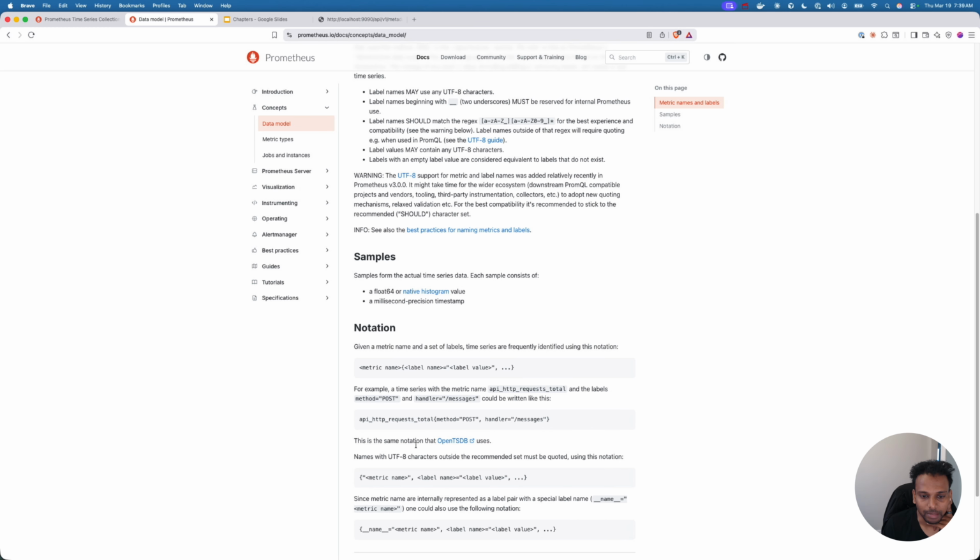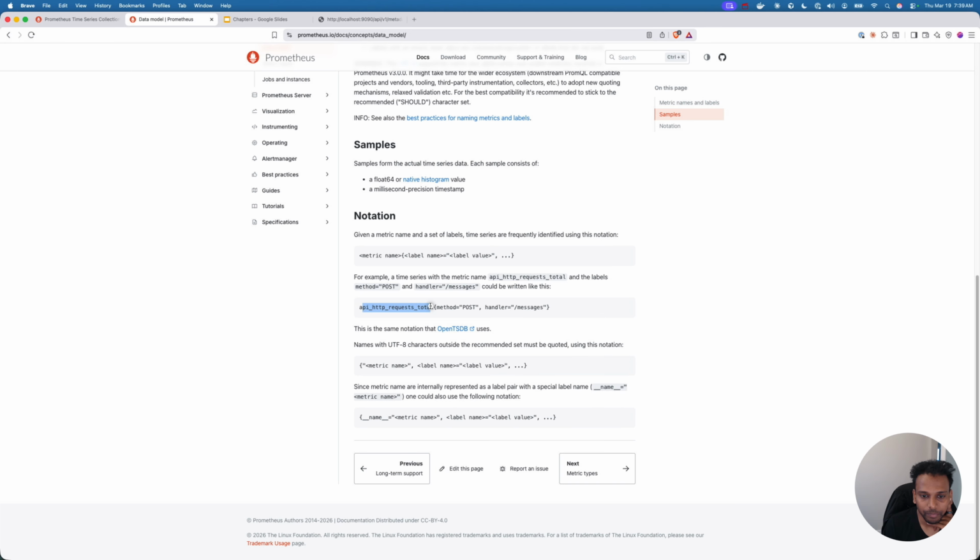So here is a good example. You have a metric name, and then you have a few labels associated with it. And when you query in PromQL, this is the format you use. You use a metric name, then use curly braces, and then label name, equal to symbol, and the label value and a comma. So this is basically how a metric name and metric label are used in PromQL.